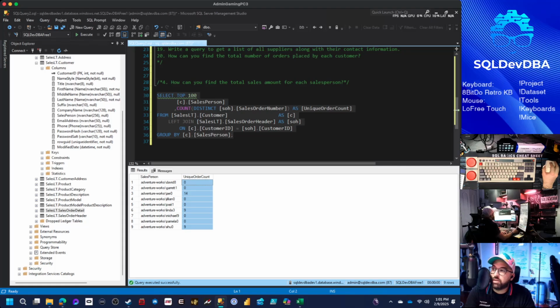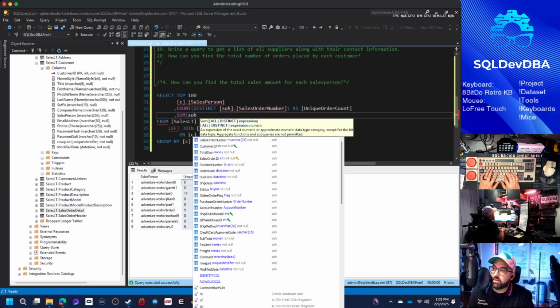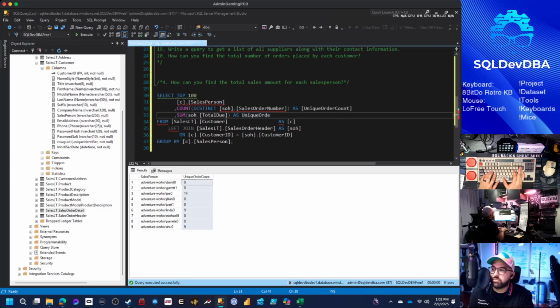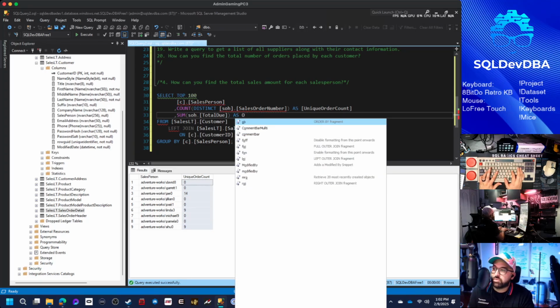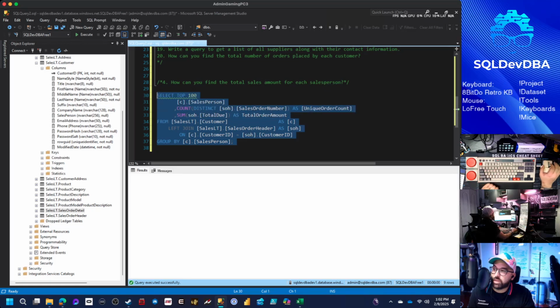So how can you find the total sales amount? So this is the amount, not the number of orders. So really all we have to do is add a sum of SOH dot total due as total order amount. And there we go.